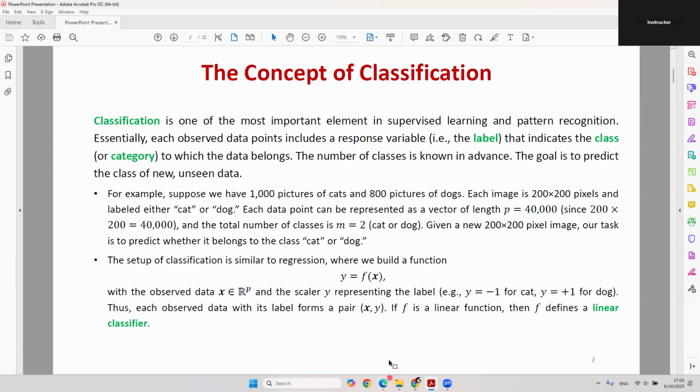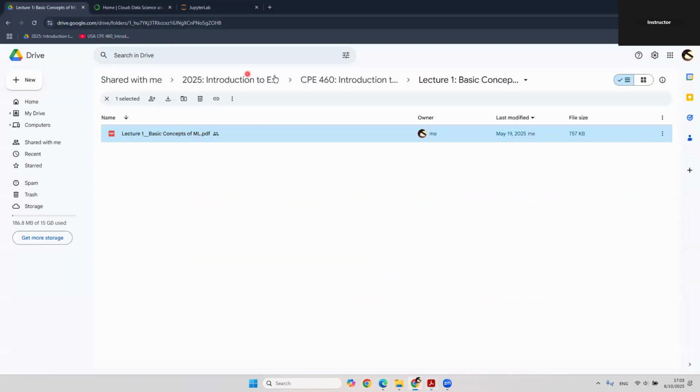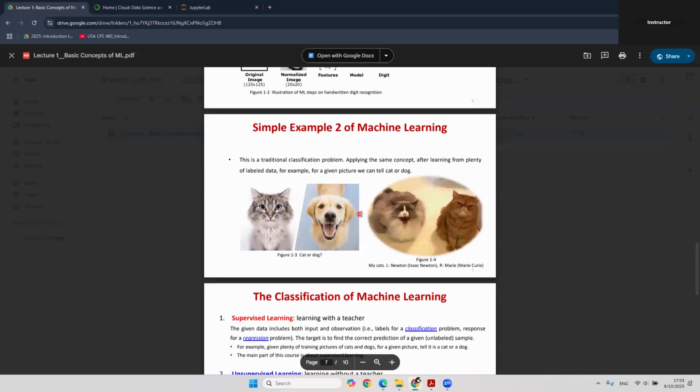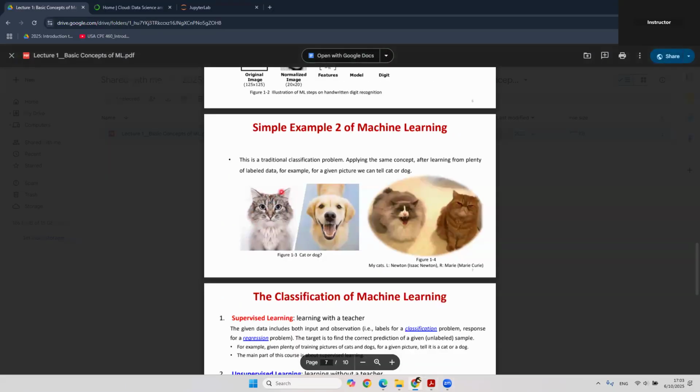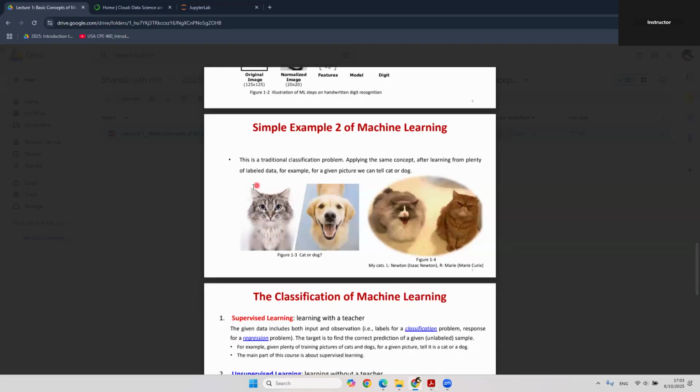So, for example, in lecture one, we mentioned something like dogs versus cats. Remember it? Here we're going to mention it again. Suppose we have 1,000 pictures of cats and 800 pictures of dogs, and each image, let's say, is 200 by 200 pixels. In each picture, you will get a label. For example, this picture, suppose it's 200 by 200, has the cat label. And this picture's label is dog. This is the third picture, the label is cat. The fourth picture, the label is cat, something like that.